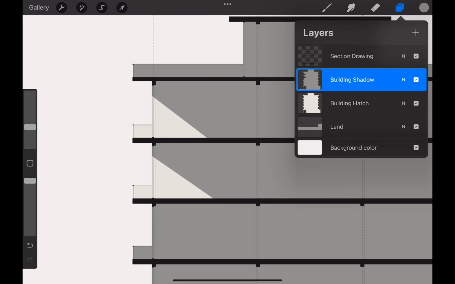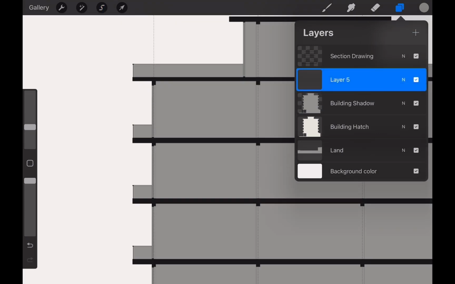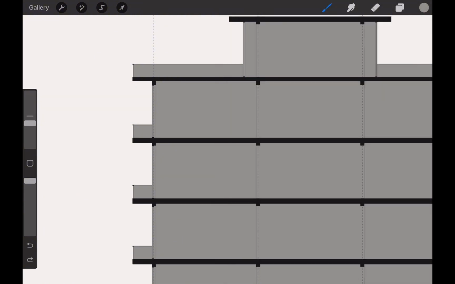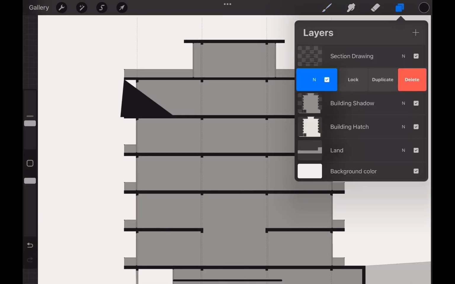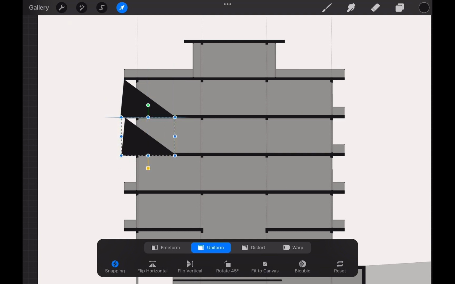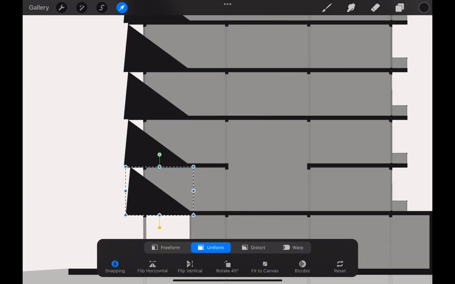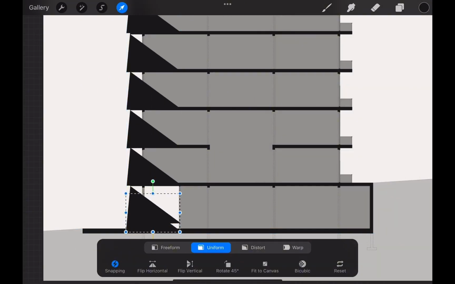The only problem with this solution is that it is hard to keep up the same angle for all these triangles. To prevent this, I am creating a new layer to draw a triangle and start copying it to each floor. This means I will have the same angle on each floor. The ground floor was higher, so I complete the triangle until it hits the floor.